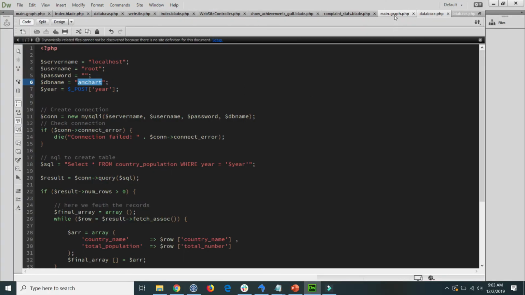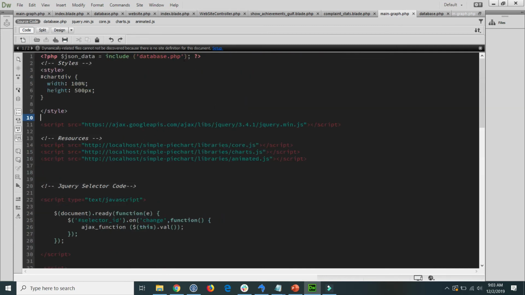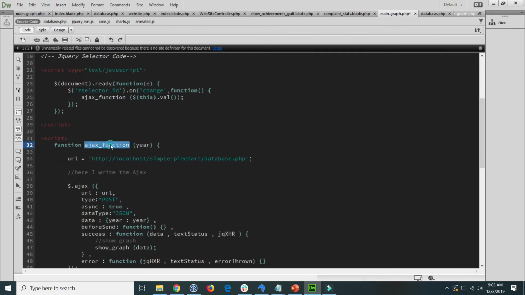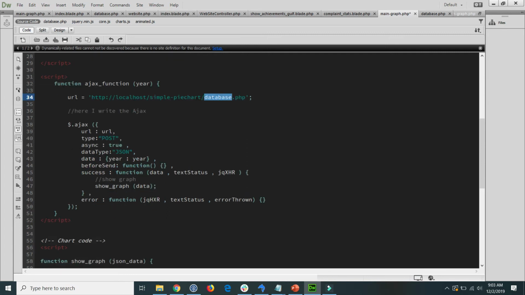First, go to your main graph.php, and at the start here just remove this line of code, okay, because now through AJAX we call the database.php, not at the start of the page. And this is our AJAX function, and inside the AJAX function we call the database.php and post a year variable. Okay, now save this file and again go to your browser and refresh the page, and you see that the error is removed but the graph is still not showing.